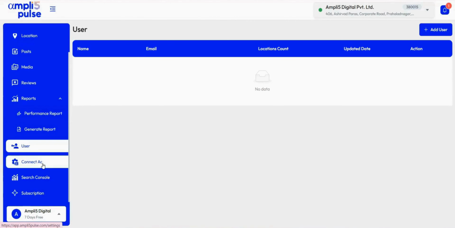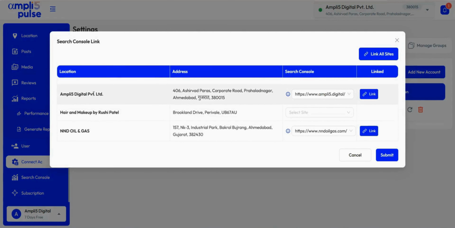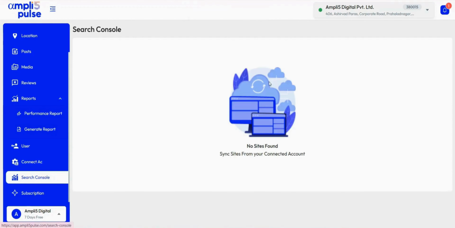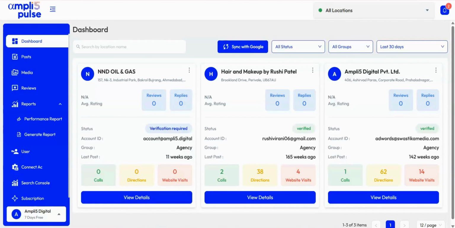Now in Connect account, you can connect your search console here. You have to go to this search console link, click whichever account you want to connect, like link, and submit. And you can see your one search console is added. You go to your search console, refresh the data. You will see your search console something like this. Whatever you were seeing in search console, you can directly see it from here. That's all for this video.